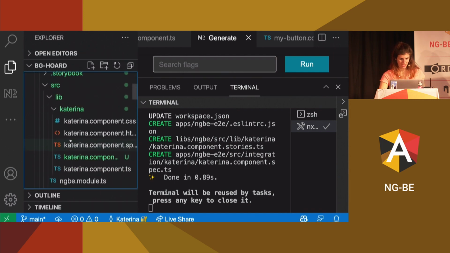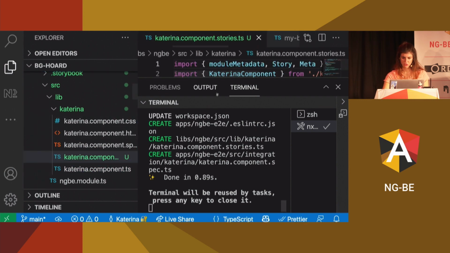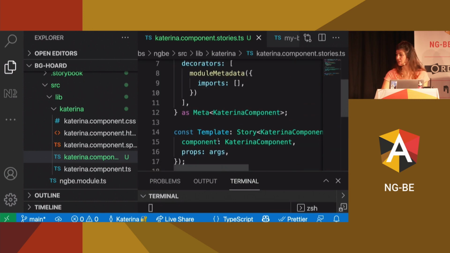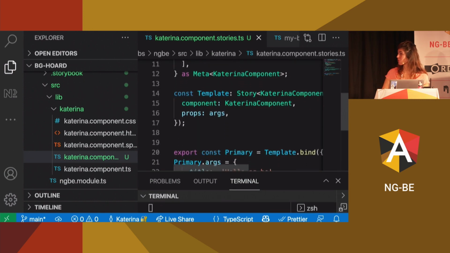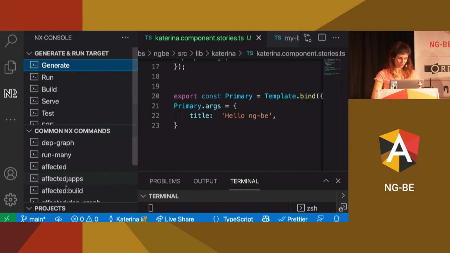And if I went back here, you see that in my changes, I have a new story, just like this, very easily, with just clicking a couple of buttons, that imports my component. And as an argument, it takes the title that I have put, the hello ngbe. So now let's serve this to see how it looks.